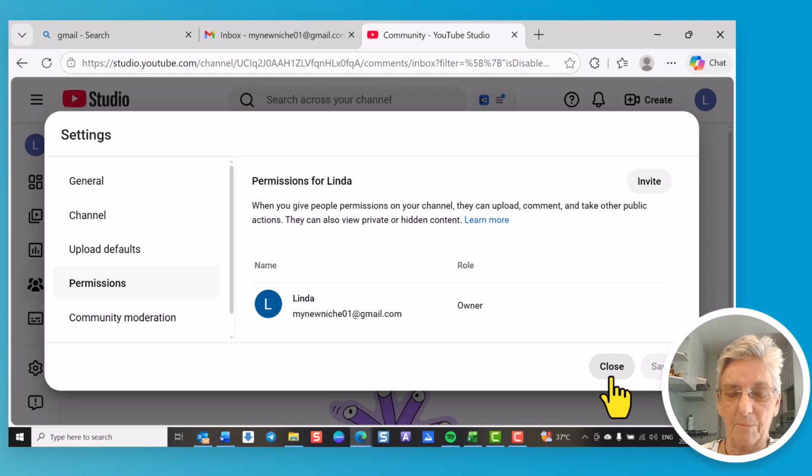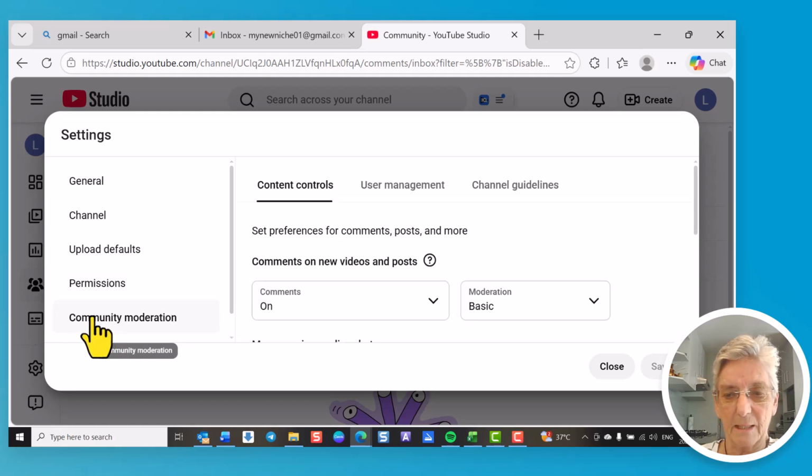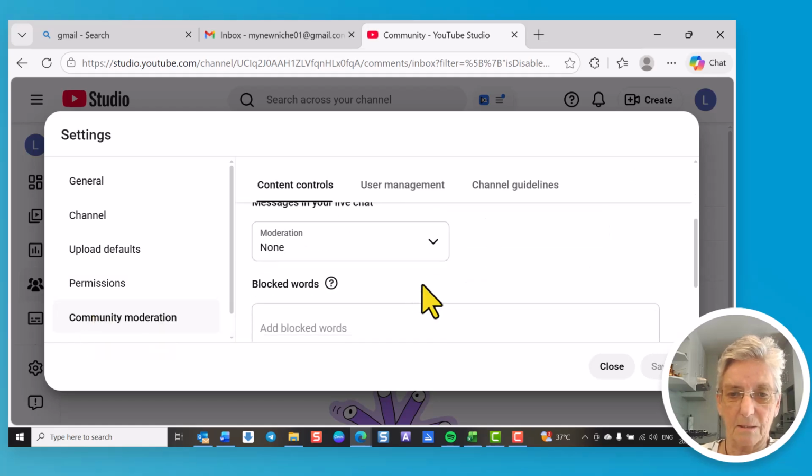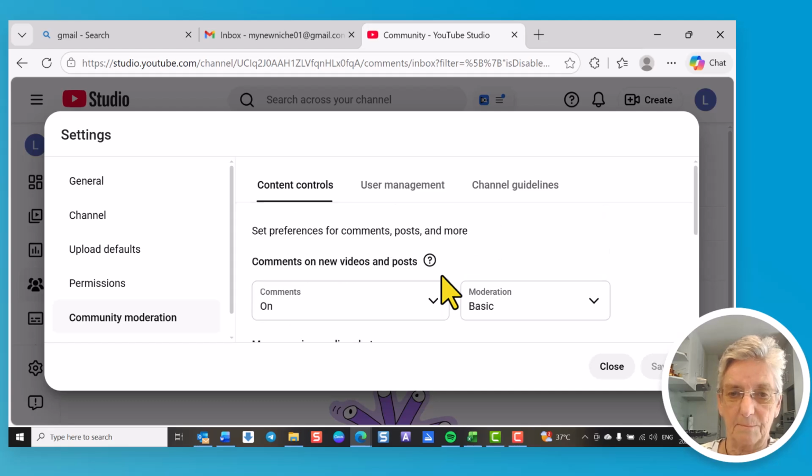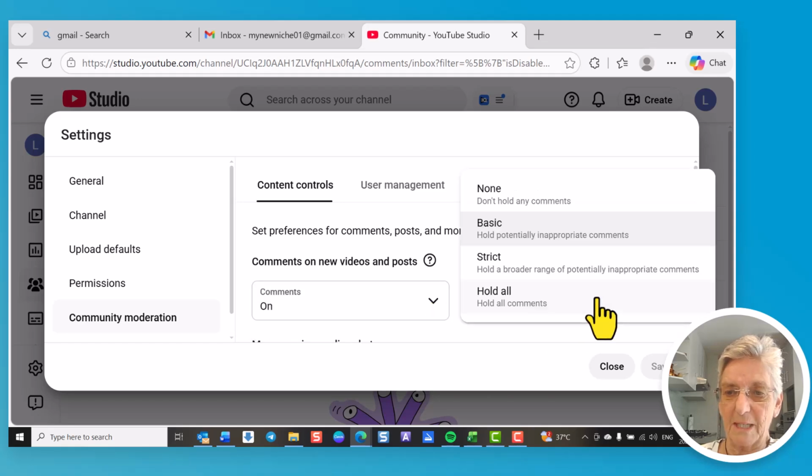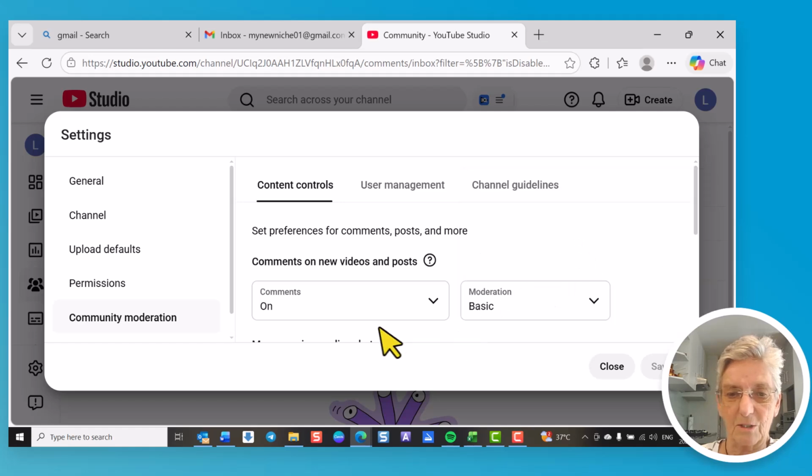If you have somebody you share the channel with, this is where you would add permissions. And you can switch comments on or off. The moderation can be basic or strict, depending on if it's for children, you'd probably go strict.